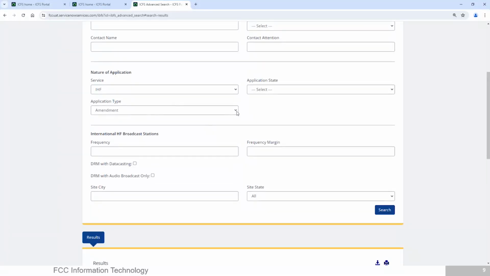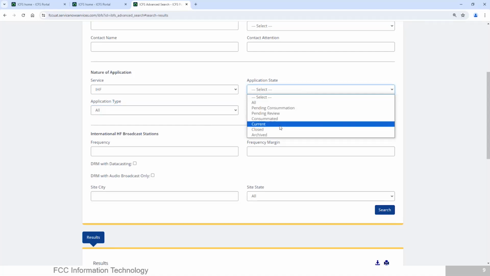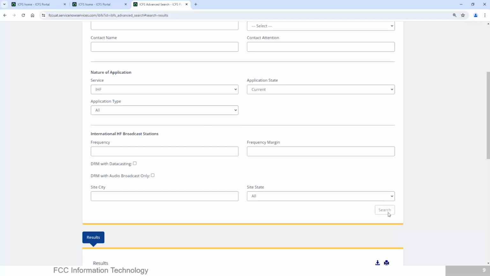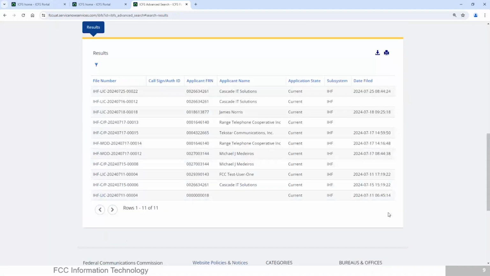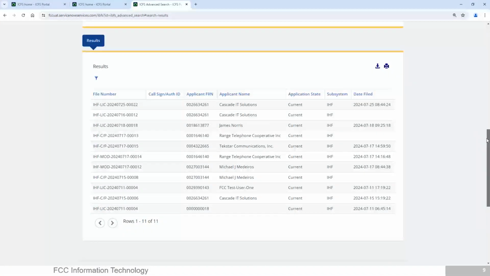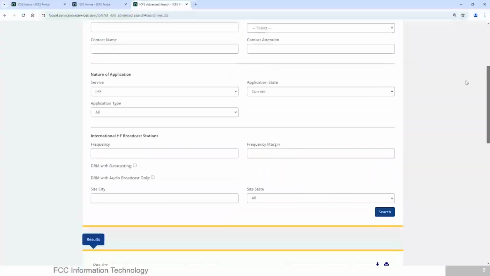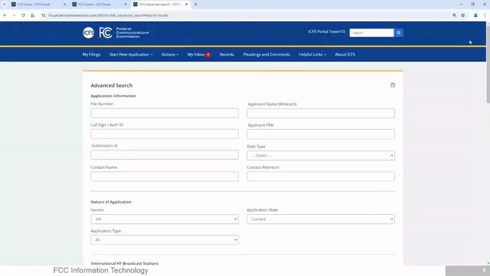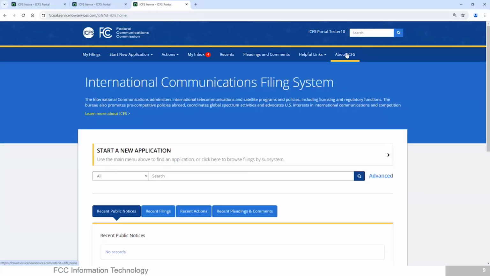Or, for example, you can click all here, and just select the application state. And you can find all current licenses or CPs here. By clicking on About ICFS, you go back to the landing page.